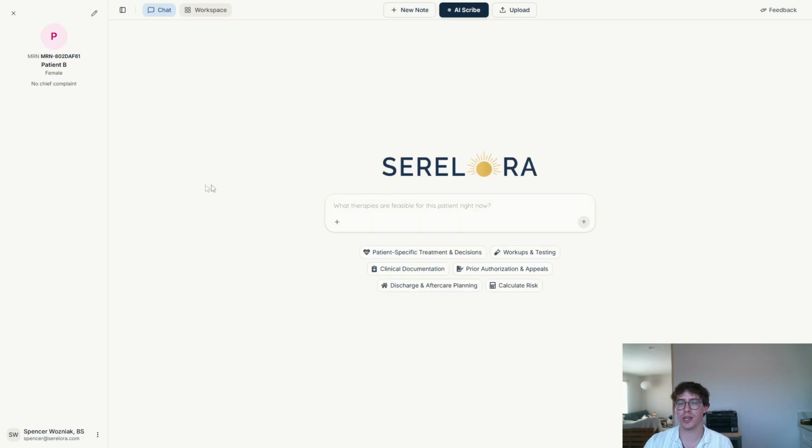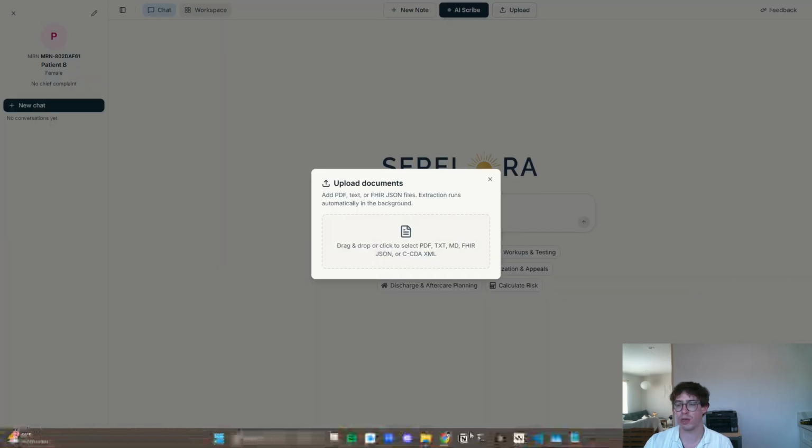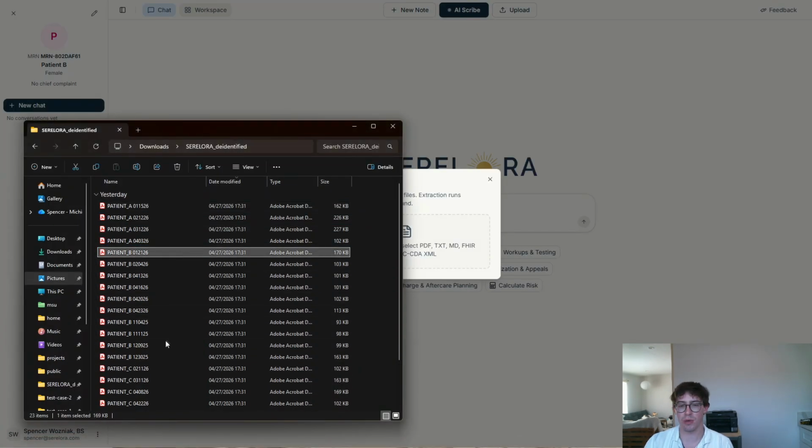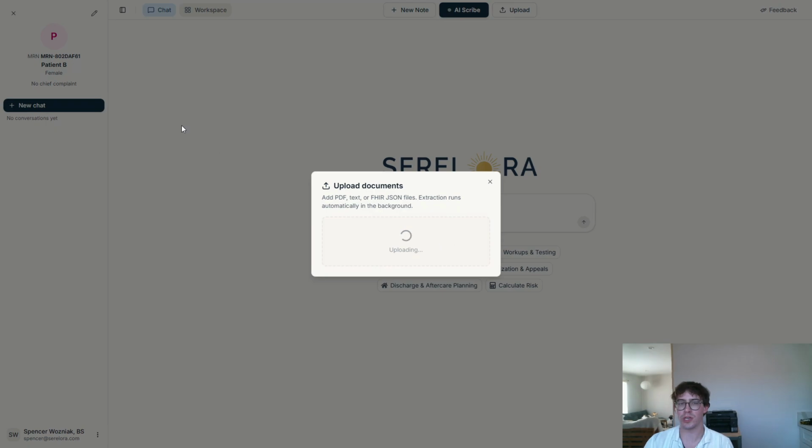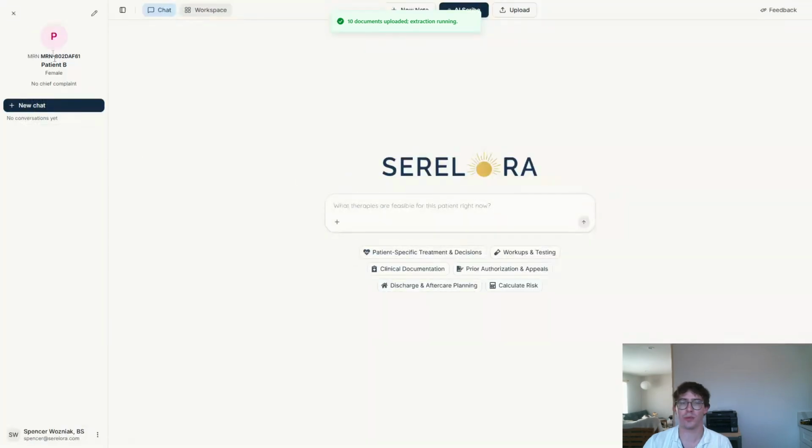And now as that runs, I can also do the same thing for patient B. I can go back to my documents. I can select my patient B documents, drop those into here for patient B. And then that's going to start running. It's going to start extracting data from those documents.